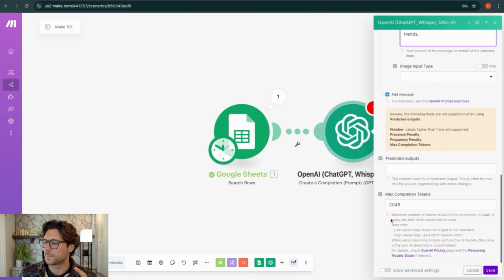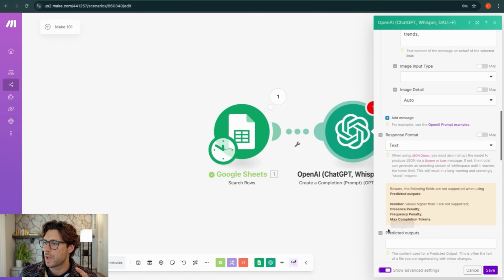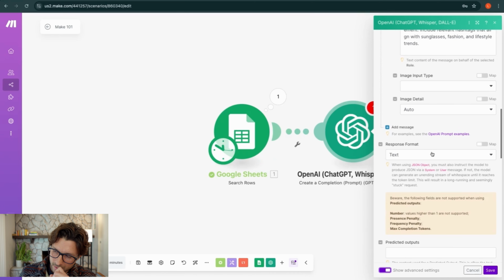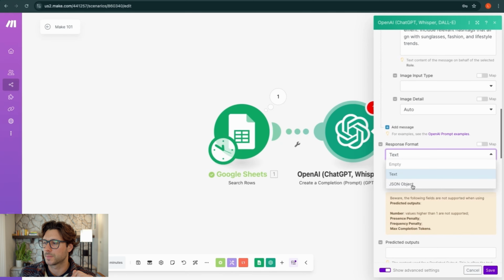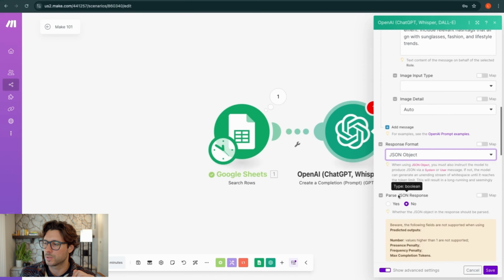One last thing: scroll down here. We'll go to show advanced settings, and in response format, we're going to change this to a JSON object. And then where it says parse JSON response, we're going to say yes. JSON is essentially a data structure. For what we just did with the mapping, this will make it a lot easier to map into modules that we use later on in the automation. If you read this, you just have to make sure that you instruct the model to produce JSON via the system or user message. Those are the two messages that we just filled out. If not, it's not going to do it how it's supposed to.